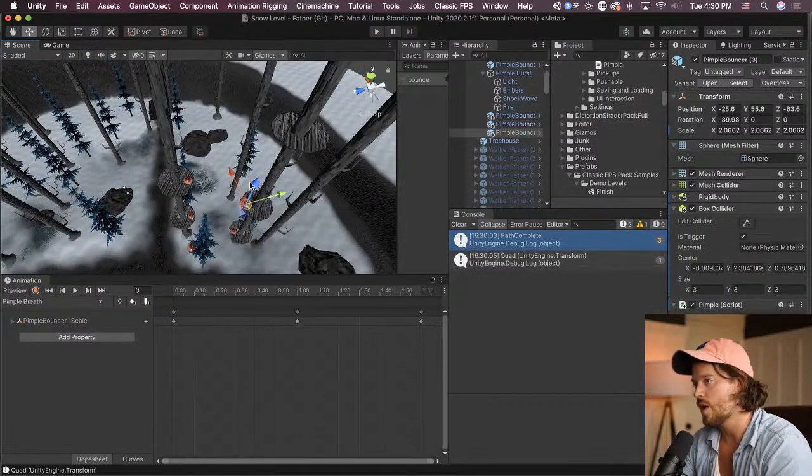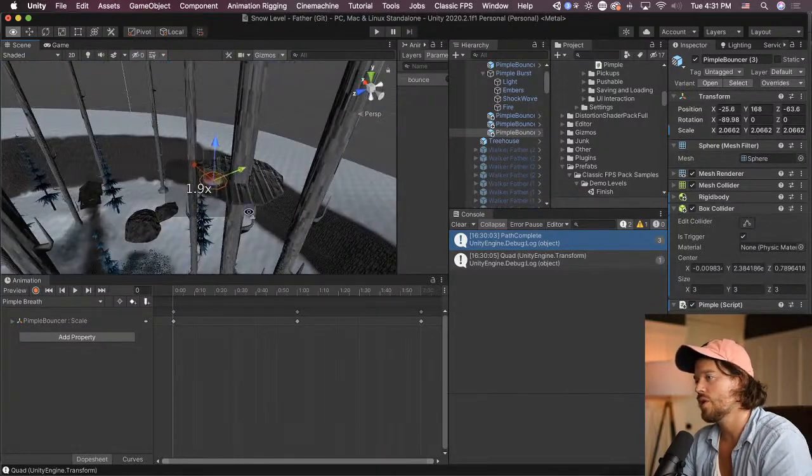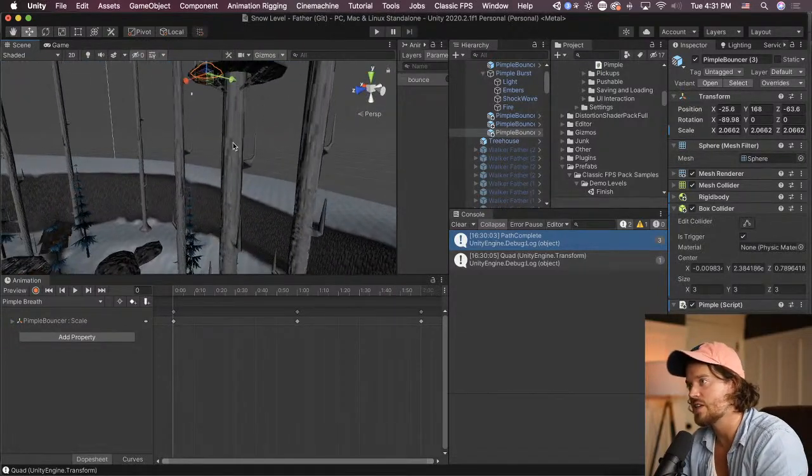All right, one more up here. And hopefully we got ourselves a pretty cool tree house. Honestly, I wish I had a tree house like this when I was growing up.